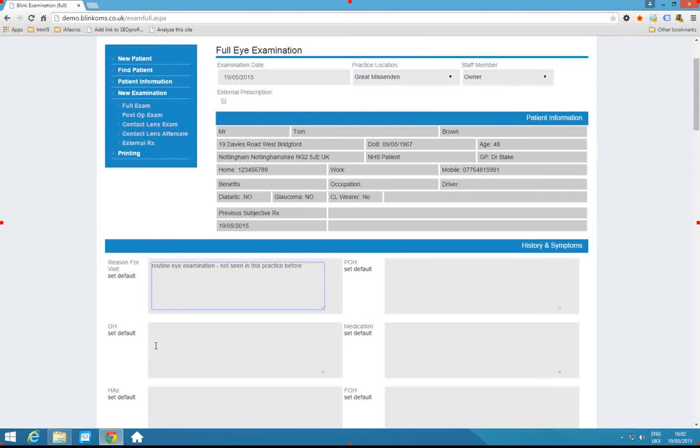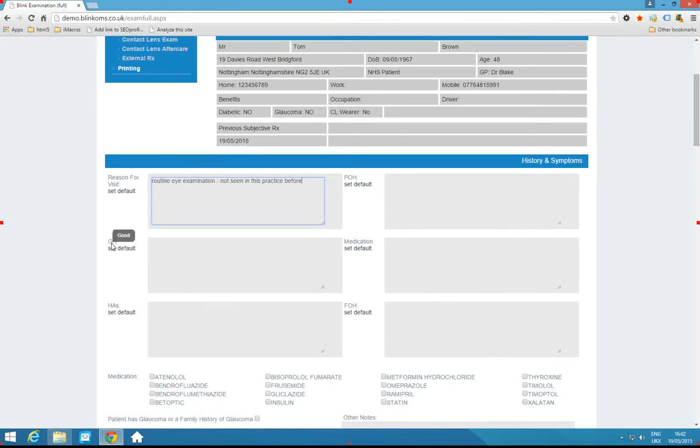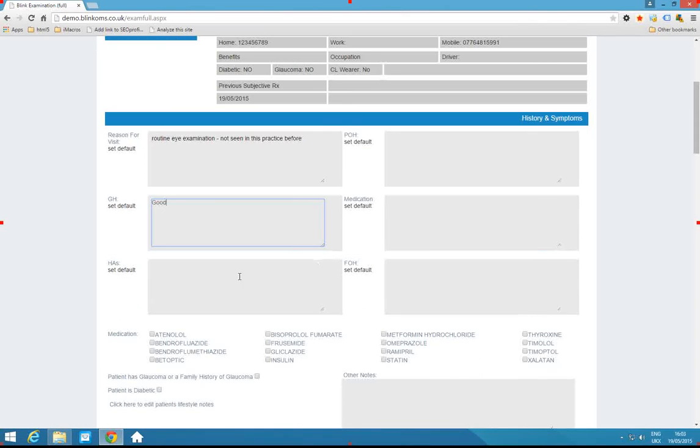We also have a series of shortcuts. So you might say that general health is, if you hover over the set default icon, it shows you what would be populated. So if I click on set default, it will automatically populate the box with that information. These defaults are configurable, so you can set these up to be exactly as you wish.